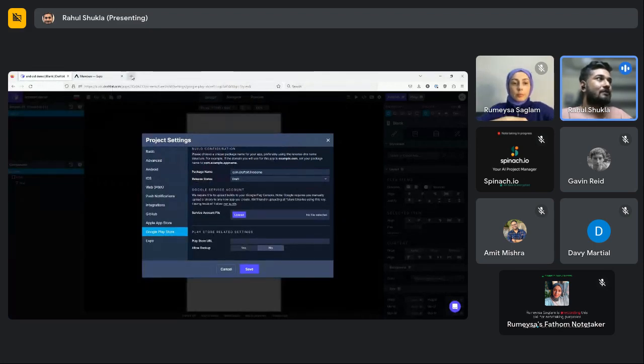Now to generate this file, you would need to go to your Google Play console. Let me just do that on the side, and then I'll bring that over here. Any questions from my users? If not, that's good as well.